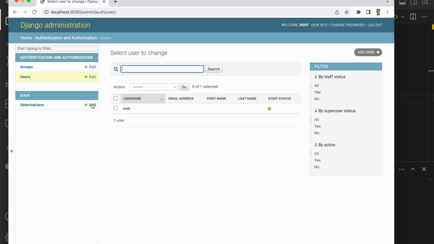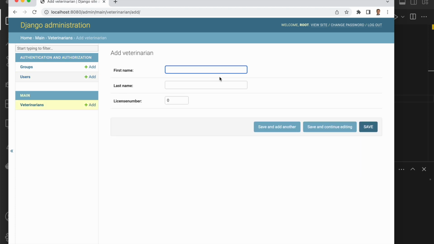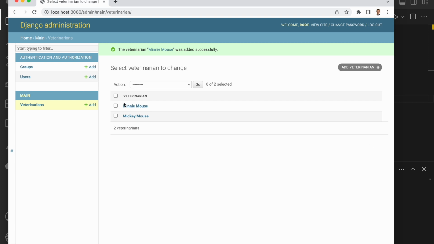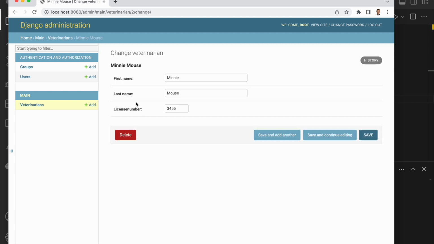And I can click on add right here, and I can start adding veterinarians like Mickey Mouse, and their license number is 1234. Save and add another. Minnie Mouse, 3456 or 5, whatever you want to call it. Hit save. We're good to go. And if I wanted to, I could click on one of these and I could change something, like put in the number that I actually wanted.